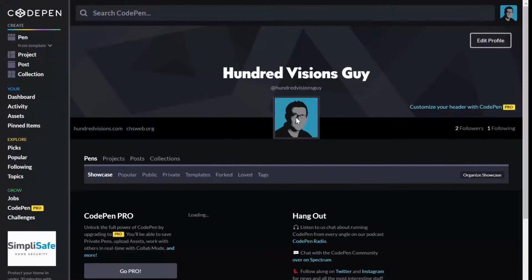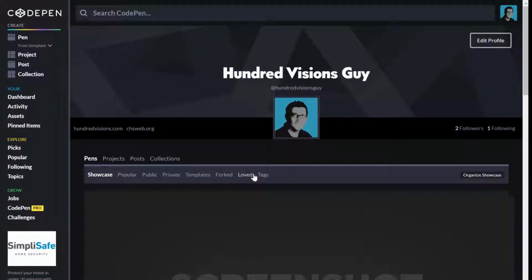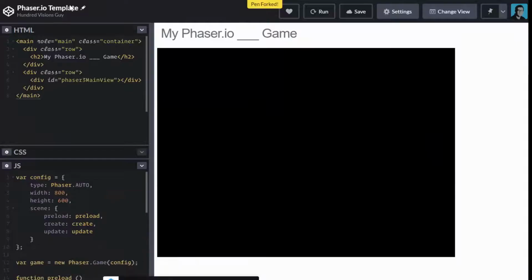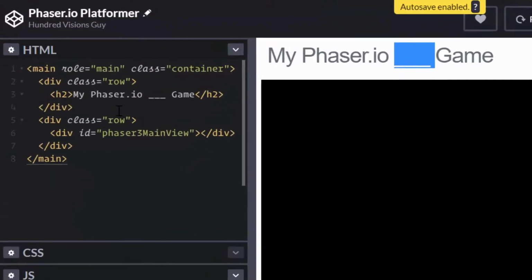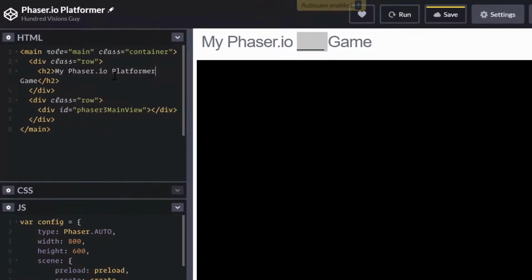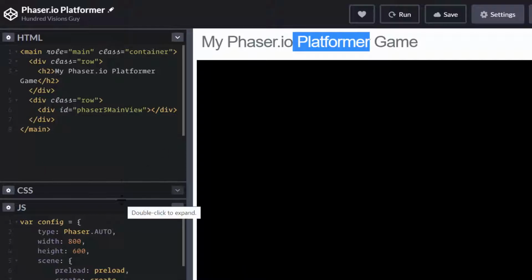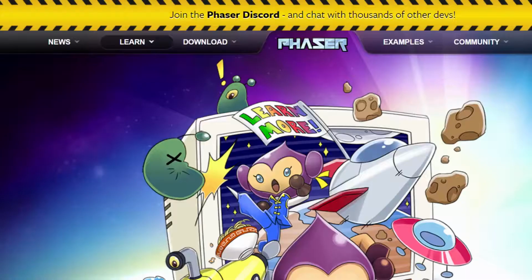Okay, so let me go back to the dashboard and clean this up just a little bit, and then I will proceed. Okay, so we went from phaser.io template. We're going to just call this platformer. phaser.io platformer. And then you write it, oops, we don't write it in here, we write it over here, platformer. And then now we're going to hit save, hit run. So you have to save it and then run it, and then you get the change. Okay. All right, so we've got that ready to go.